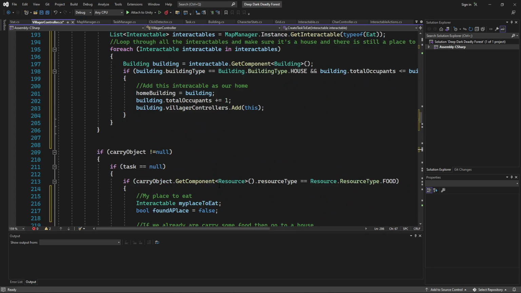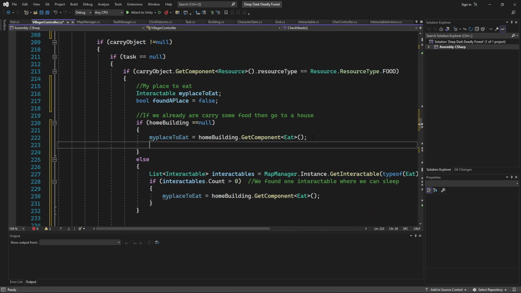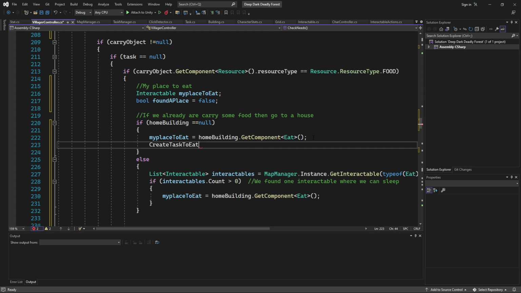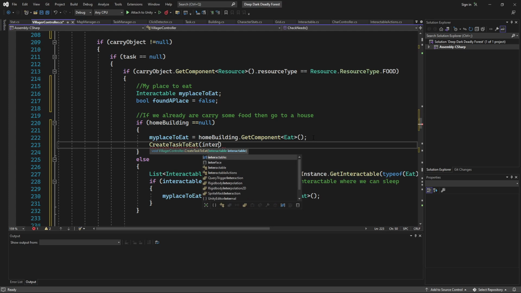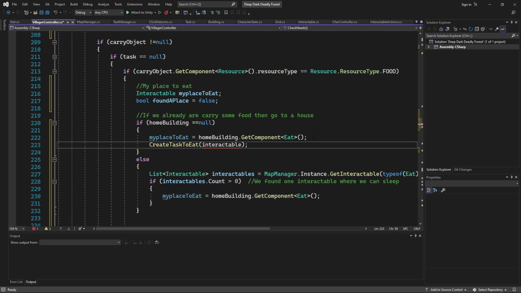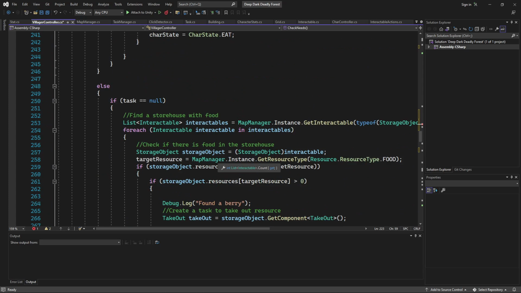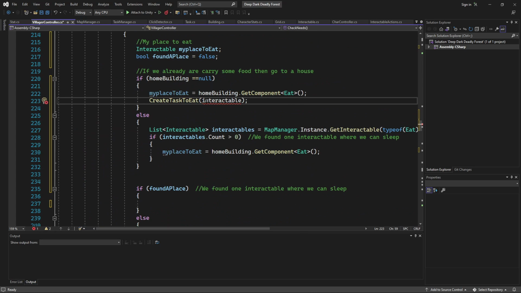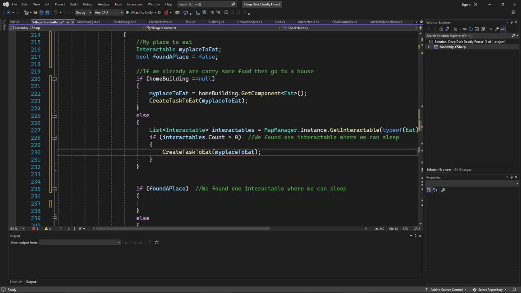And then here we will say create task to eat interactable. And we might want to do this for all of our different tasks, separate them out of this long code here. We don't want to say interactable, we want to say my place to eat. And we'll have to do it here too.